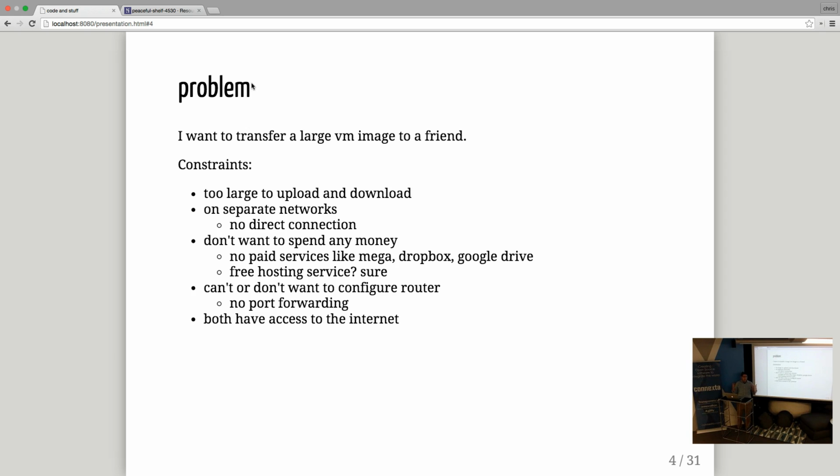So to motivate this talk, I was thinking about different things, and the way that I like to do things is to have a problem and solve it. So I'm going to present a problem, and then we're going to go through a solution. My problem is probably pretty common to you guys. You have this big file, and you want to transfer it to a friend. For me, that file is probably a virtual machine image, right? So it's really large, and you can't just upload it somewhere and then download it.